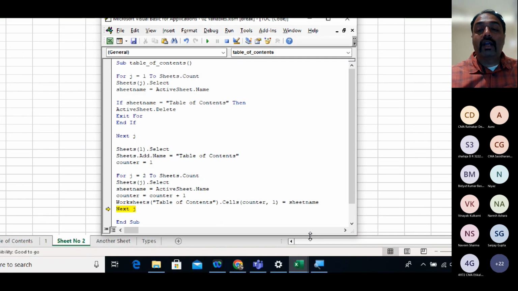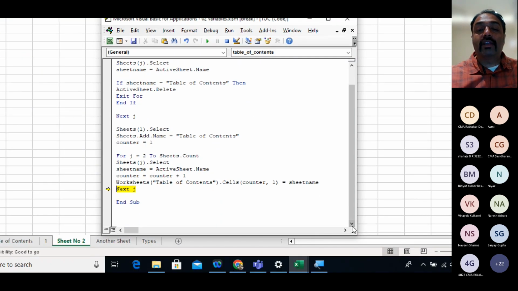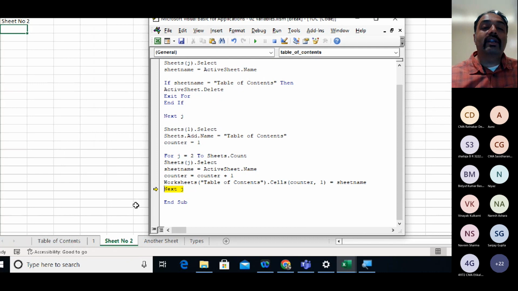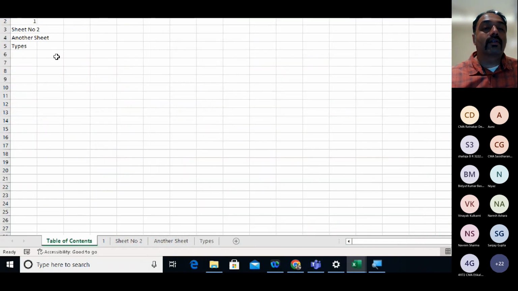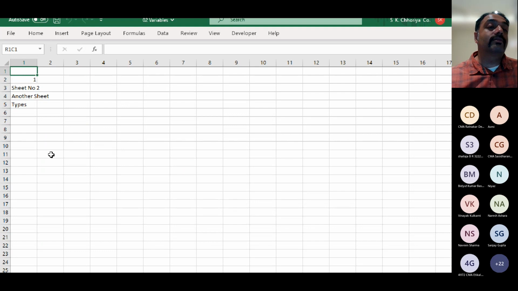Getting the point? And if I insert a break point here, and if I press F5, then you can see all the sheets are listed.